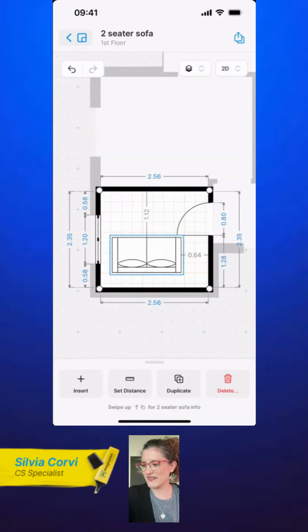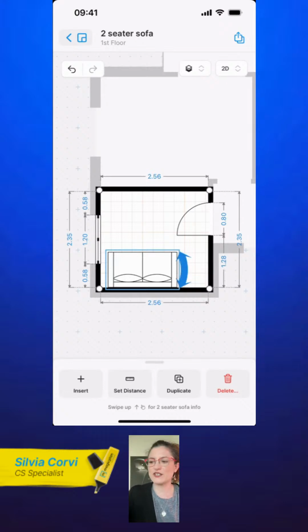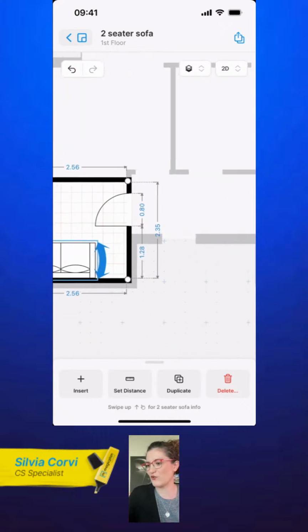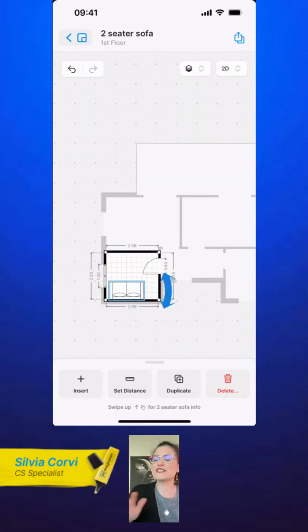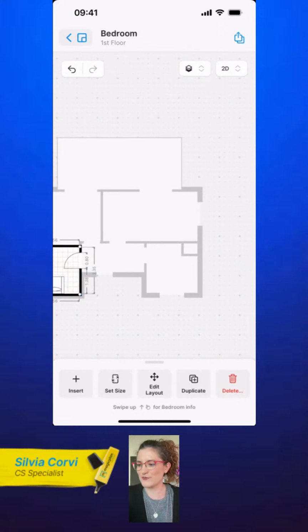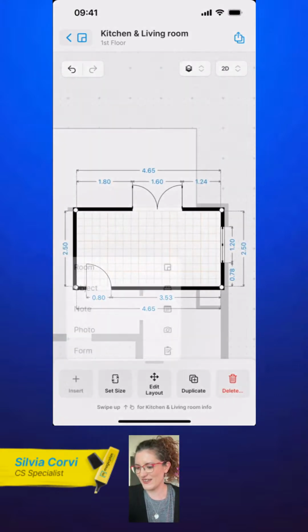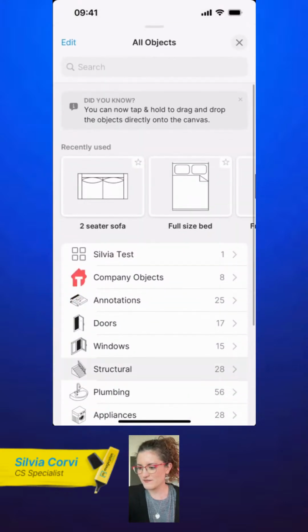Okay. Let's put it like this. Let's imagine that this is a bedroom for guests. So we can pretend that this couch is opening as a regular bed. Okay, I just add something here.